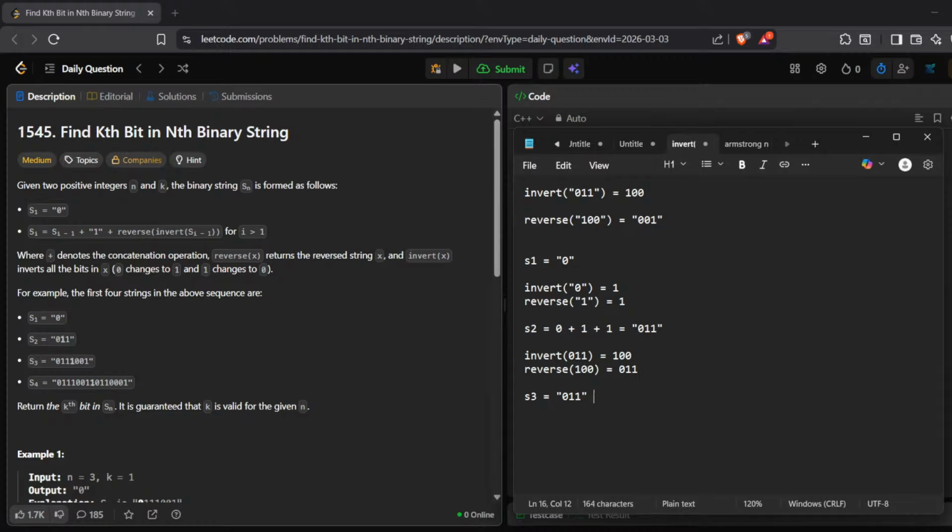Now we have to add the middle value, that is 1. After that 0 1 1. So the reverse means it is 0 0 1. Now let me add all of them: 0 1 1 1 0 0 1. So this is the third string.